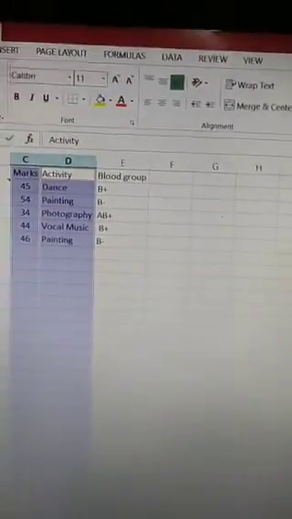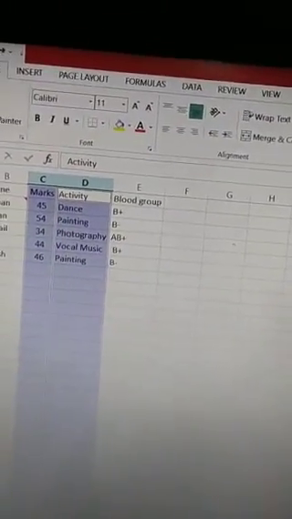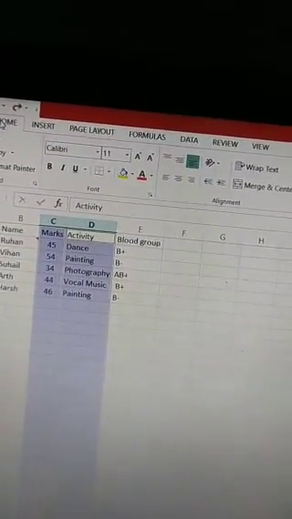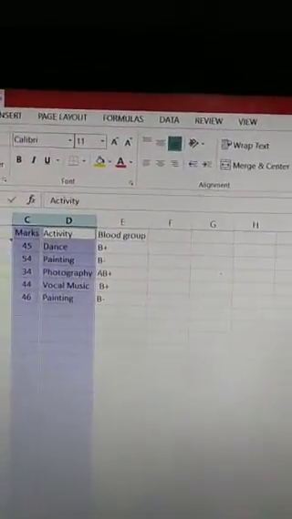So practice these things at home. Next day we will discuss the AutoFill feature.